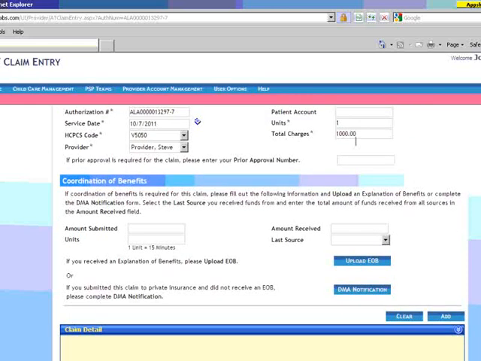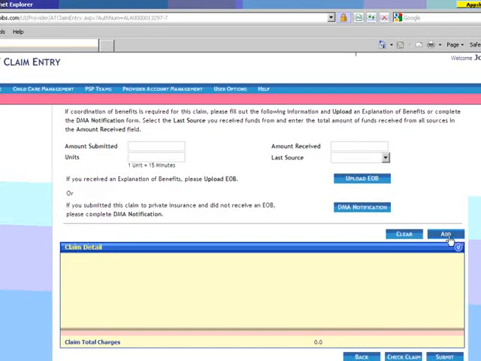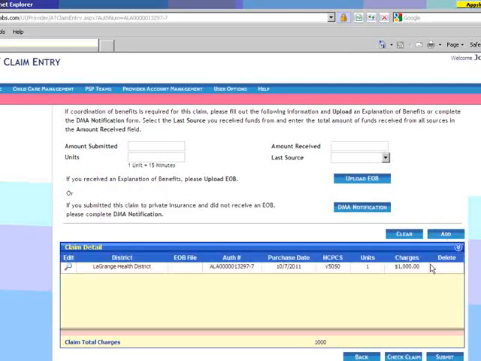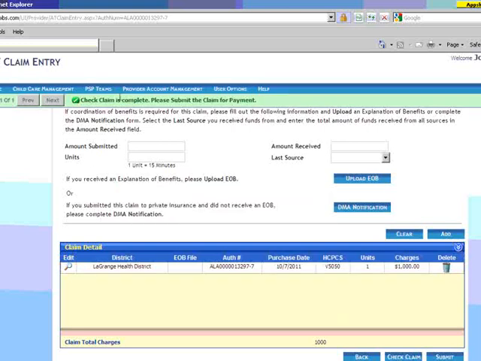I'm going to add the claim to the claim detail. Check the claim. Check claim is complete and ready for submission. Now I'm going to hit the submit button. Notice we have the new claim ID.